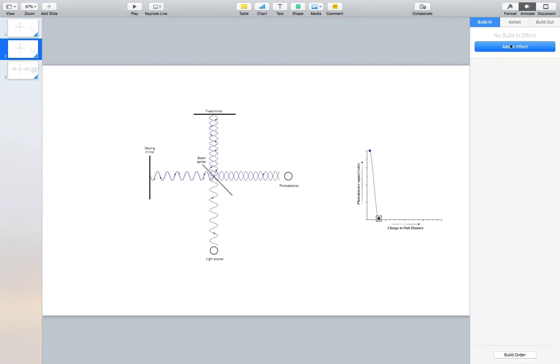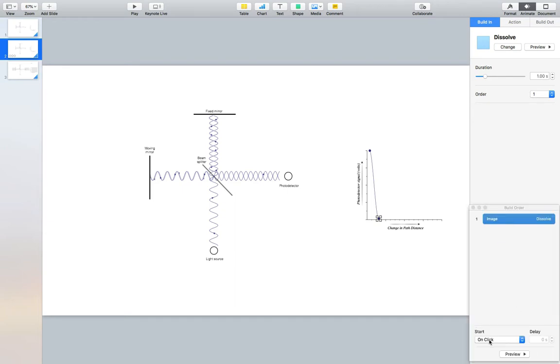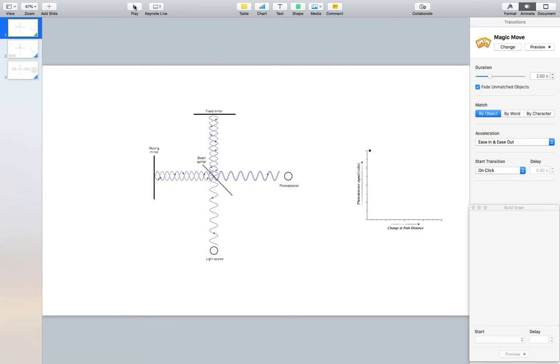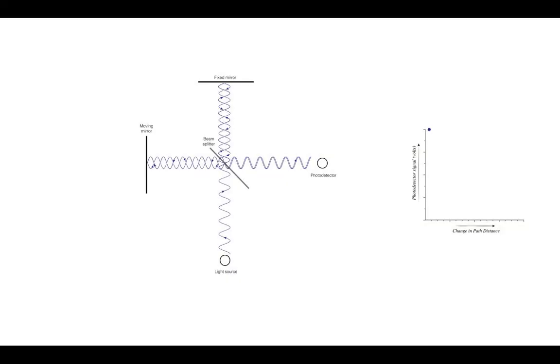Oh, I'm going to just change this dot here so that it fades in after the transition. Otherwise, you'd see it the whole time. So it's going to fade in after the transition, and I think we're all set there. Okay, so now we'll go back to play. Now watch this. Start, slide over, and the dot fades in.